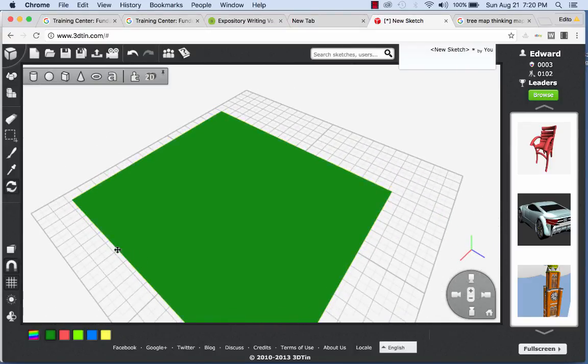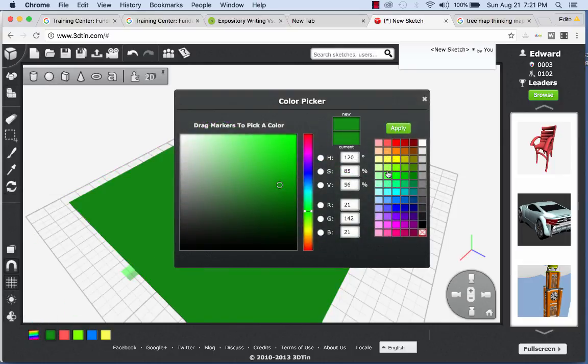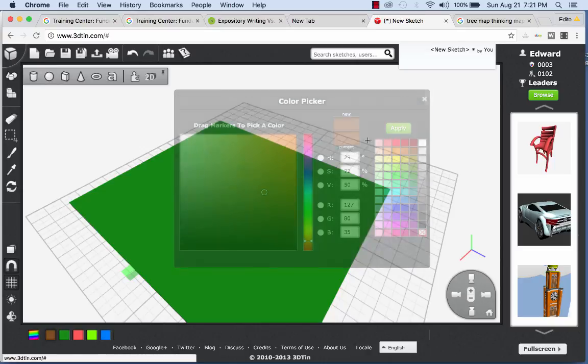Let's see. First, I'm going to start making a couple of trees. The trees are going to be real basic. I'm going to press my cubes again. And let's see. I'm going to choose a color. I want a brown color for the trunk. So I'm going to pick this orange over here, this orange brown looking one. I'm going to make it that one.